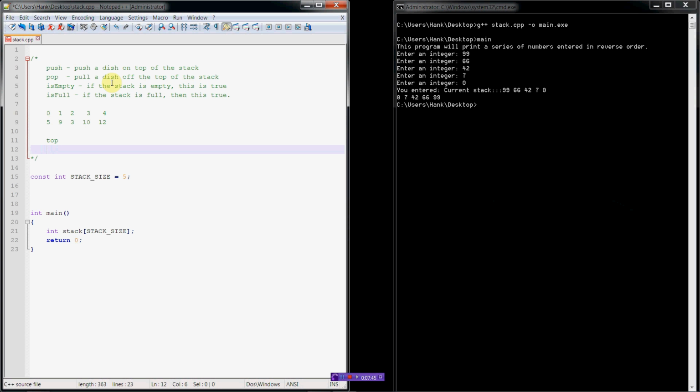We'll just say that negative 1 means that the stack is empty. Negative 1 is an invalid subscript. It's not pointing anywhere inside of our array, so this means that our array is empty, or excuse me, our stack is empty. Okay. So what if our stack's full?